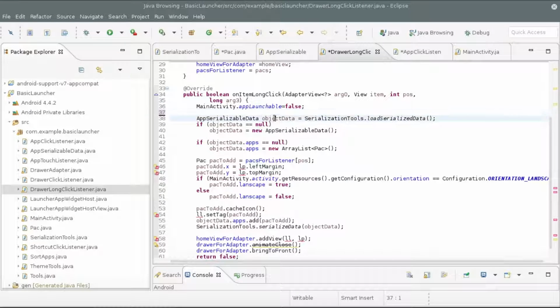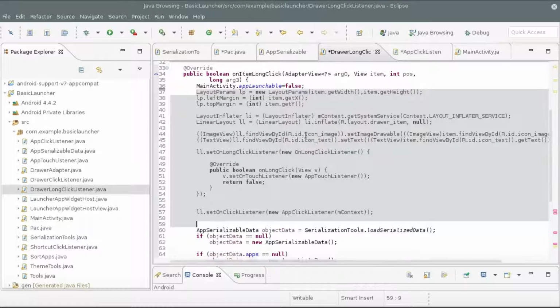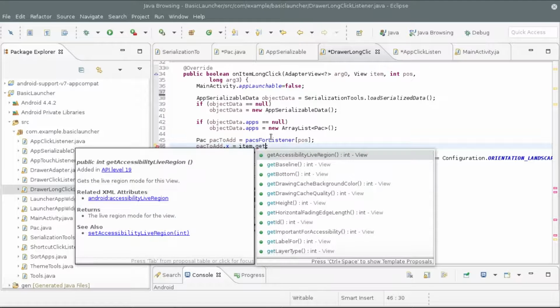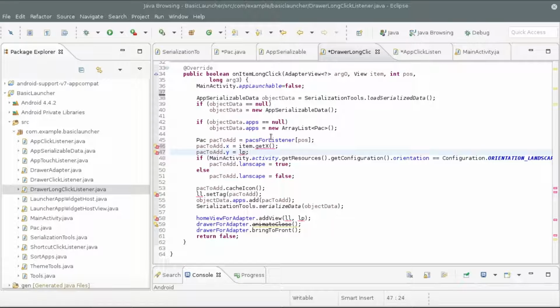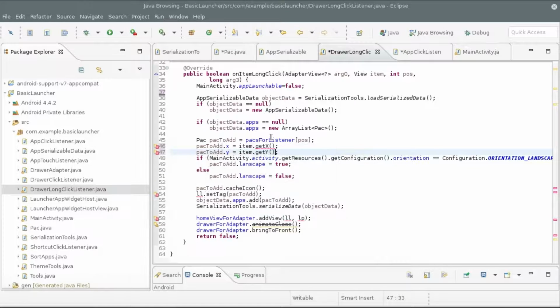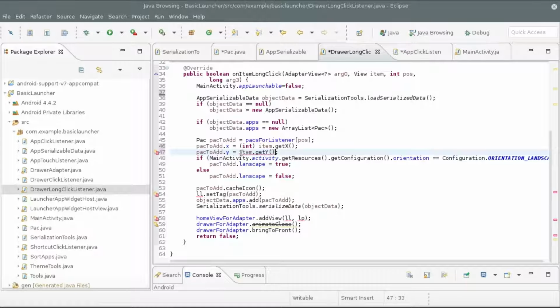We have this object data here. We're adding the object data. Now the lp.leftMargin, instead of lp.leftMargin, we do item.getX and item.getY. So right here, item.getX and item.getY. And we can cast this to an integer. Do the same for X and Y.